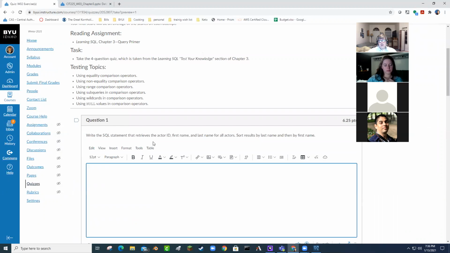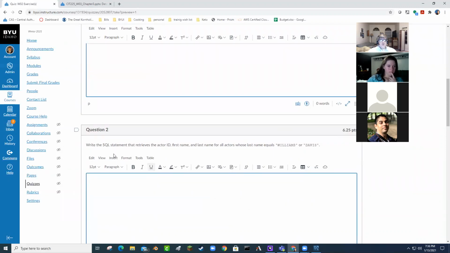Write a SQL statement that retrieves actor ID, first name, and last name for all the actors. Sort by last name and then first name. So we talk about that. Then write a SQL statement that retrieves actor ID, first name, and last name for all actors whose last name equals Williams or Davis. So you could do it 2 ways with that one.